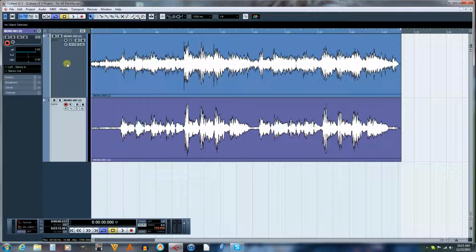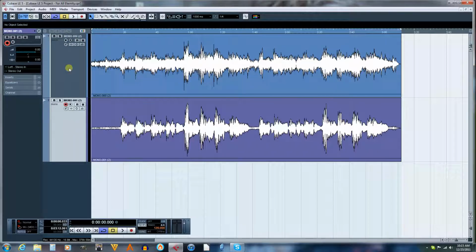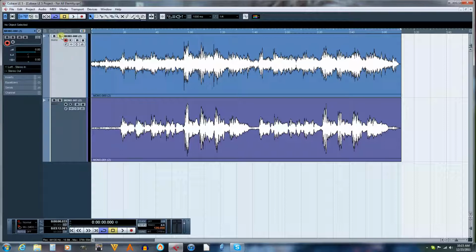Okay, so here I've got two different tracks, and I want to put both of them on solo. That means they both will play. If this one's not on solo, it's automatically on mute, which means this is the only track I will hear. So I want both of them on solo so that I can hear them both. And it doesn't matter if the record enable is on or not, because I'm not recording right now.